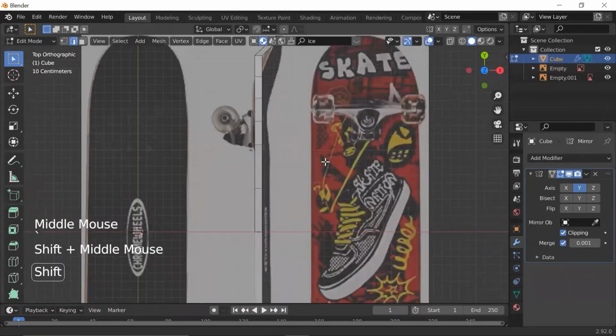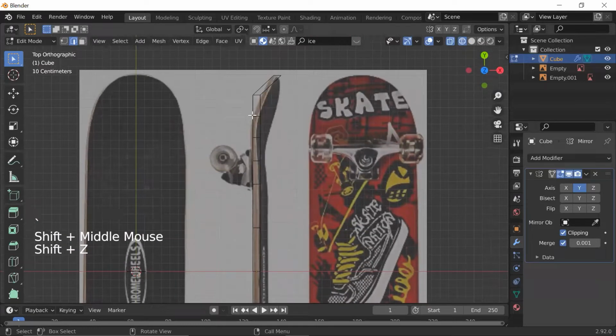Okay, so now you should have a little more geometry to work with. The reason I did that is because next I'm going to make a nice curve to this board and match it up as exactly as I can. So I'm going to press O for proportional editing.